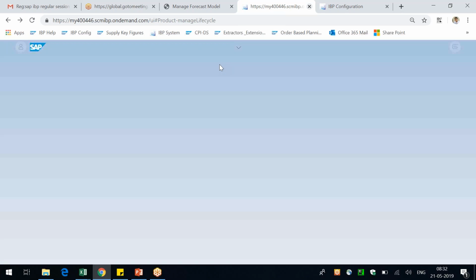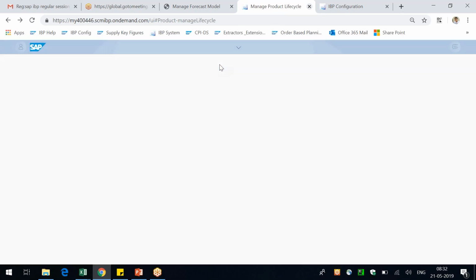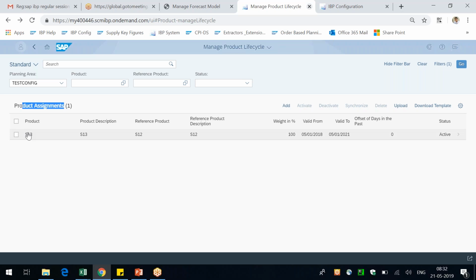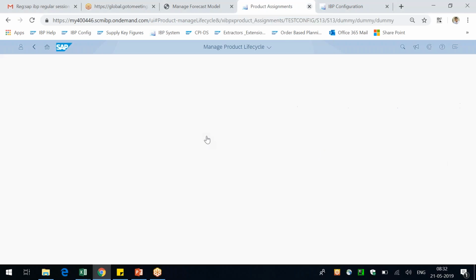Now I came back to the app called Manage Product Lifecycle. There is one assignment that I have just created and saved. Product assignments is one. The product is S13, referencing S12, giving 100% weightage to the S12 history. It is valid from May 1st of 2018 till etc. Then I can click on it and view the data.